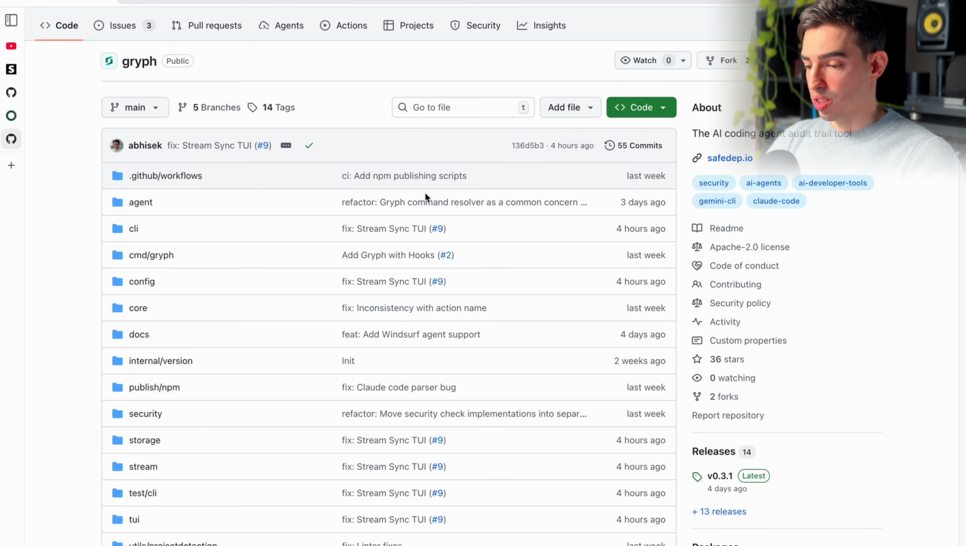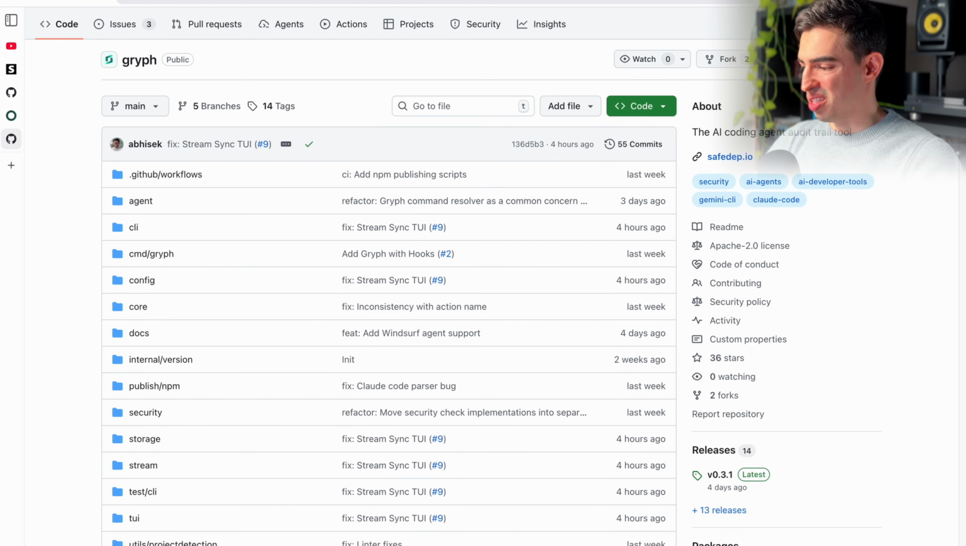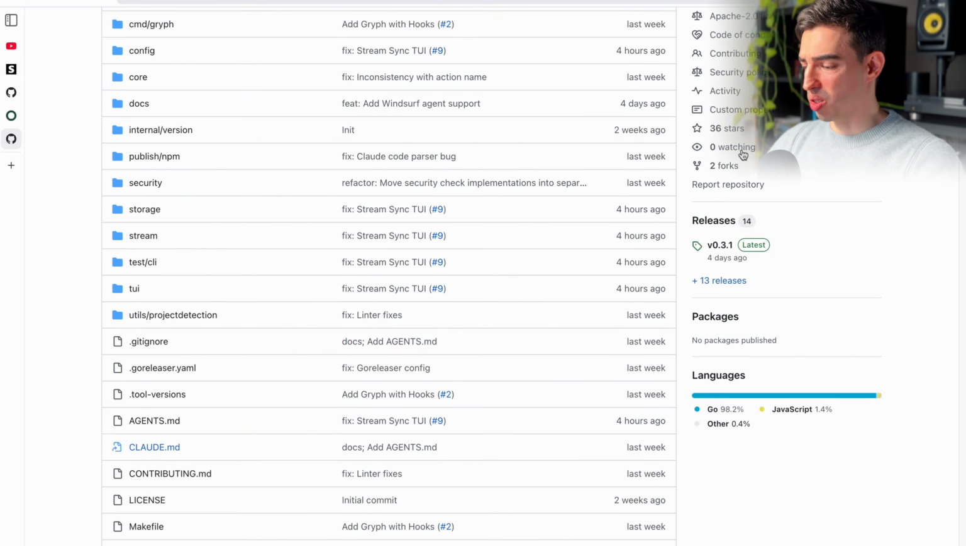I wanted to show a couple of other tools that I found. This one is called Gryph. I'm not sure. It doesn't have many stars, but let's take a look at what it does.